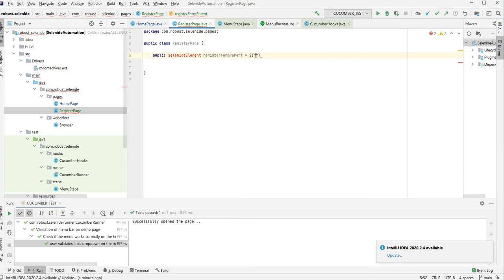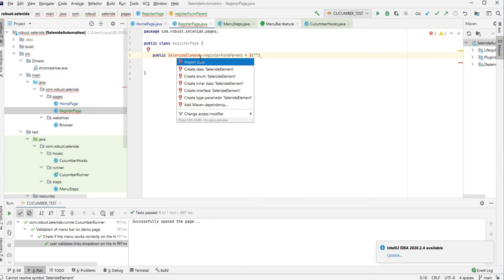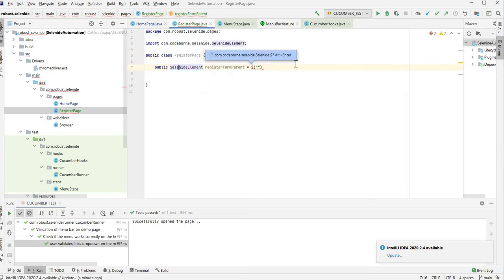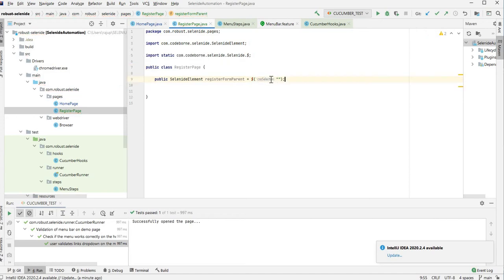We need to find out what it is. Alt enter, it's going to import. So this is a Selenide element. Let's do that and import with alt enter again. We don't know the value yet, so let's go back into that. We're trying to get the entire form, just in case one way or the other doesn't work out.